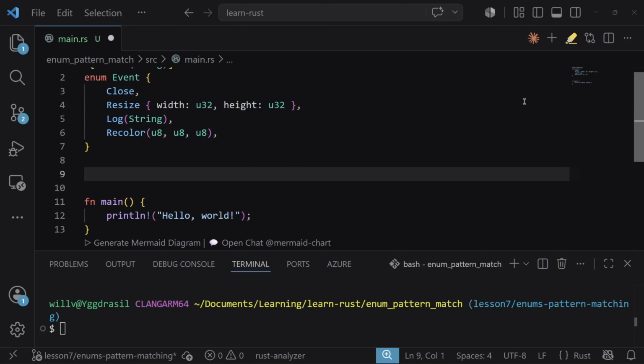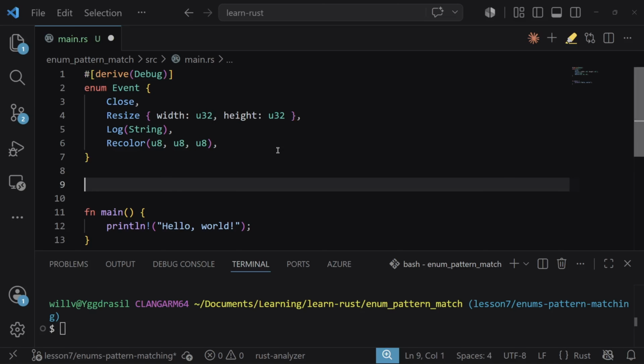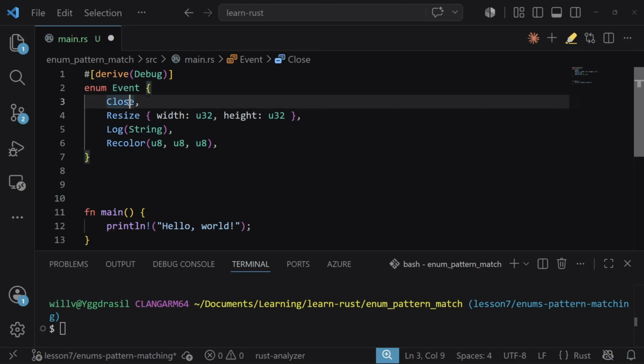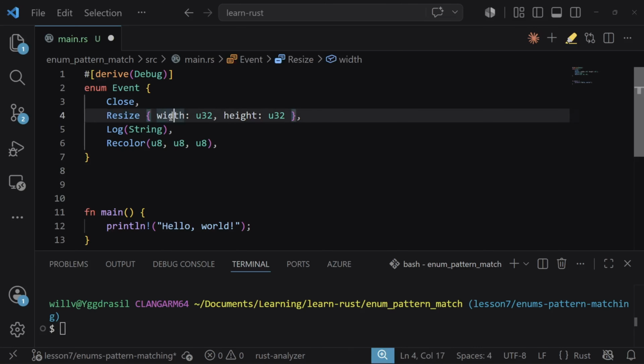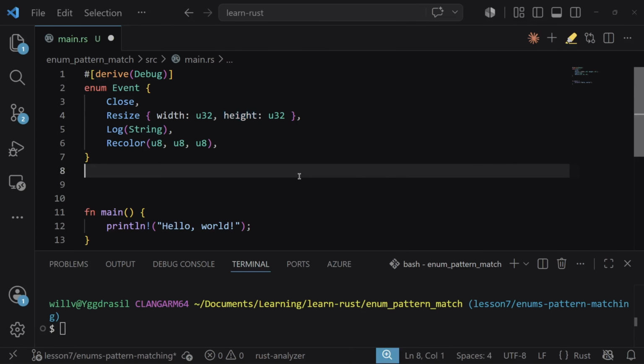Okay, so this enum is called Event, and it models different things that might happen in a graphical program. Notice how each of the four variants has a different shape. So the Close variant carries no data at all. It's just Close, so it's going to be a close event that doesn't need to contain any extra information. The Resize variant carries two named fields. So we've got width and height. So it kind of looks like a very small struct.